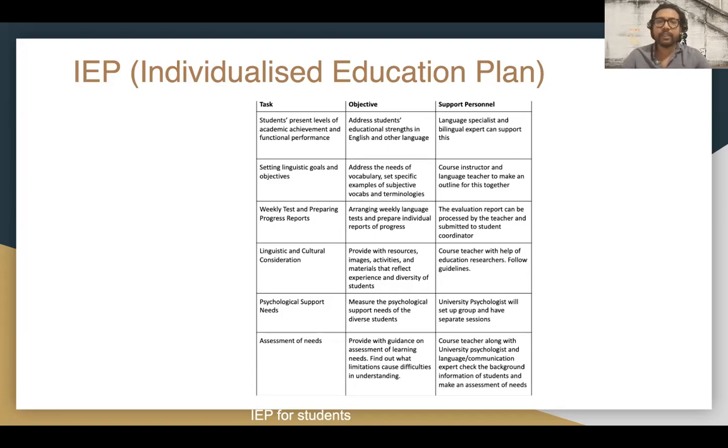And if we just look at the third task here, which is a weekly test and preparing progress reports, you see that the evaluation report can be processed by the teacher and submitted to the student coordinator. So here also, the student coordinator and teacher are working together. So that's the IEP. There are six tasks which have individual objectives and different support persons involved.